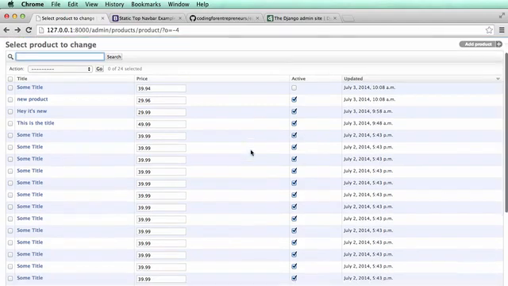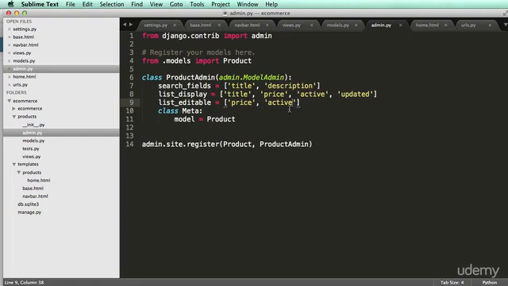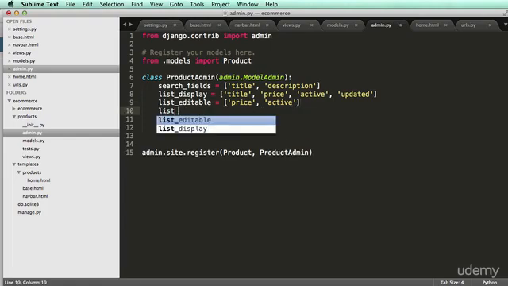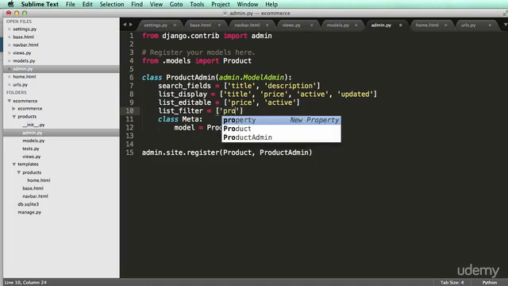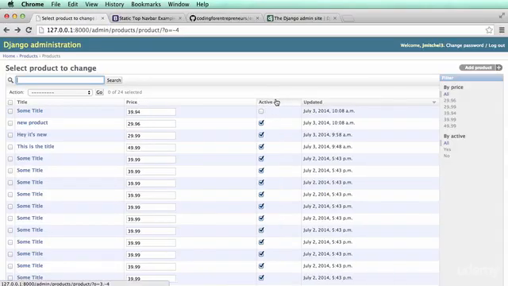All right, so now what if I wanted to filter things by a certain type of filter? Like I want to see all the things that are priced at $29.99 and then all the things that are $39.99 and so on. We can just add a list filter here, and I'm going to do it by price, and we can also do it by active. So if I refresh in here, I now see that I have two filters that I can do it by, active and price.